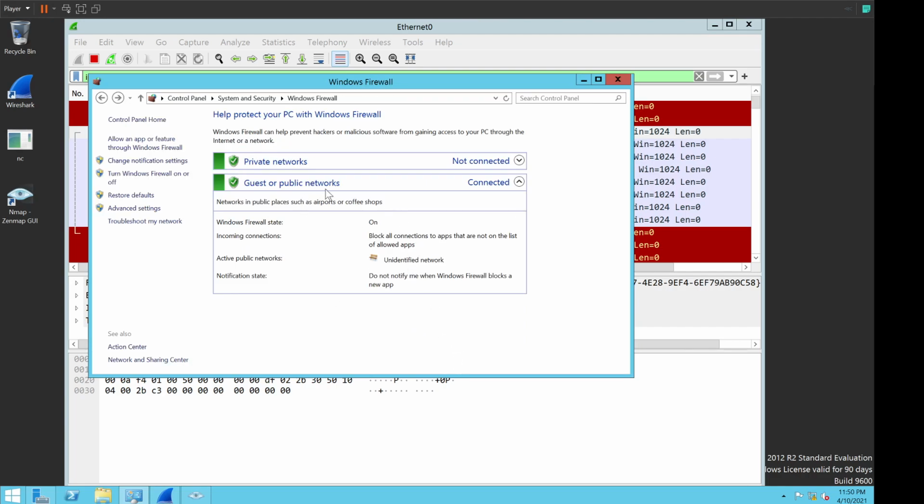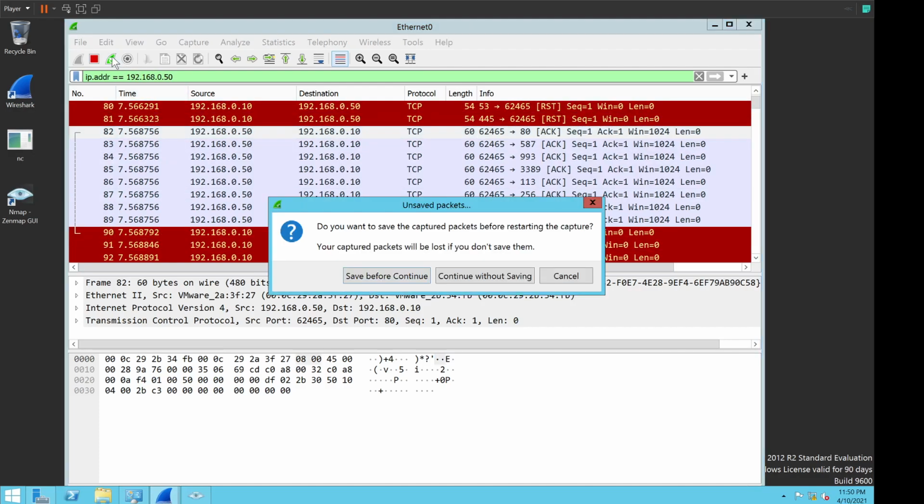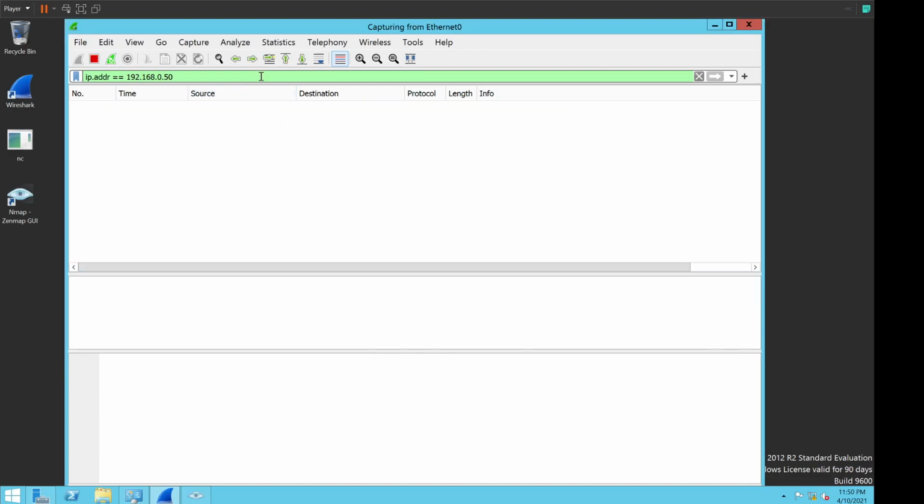Okay, and I should know by now that I'm connected to a guest or public network, but I keep forgetting, so I just keep turning them both on. Alright, so now we turned it on. Okay, and this should actually look pretty dang familiar. I'm going to do the exact same scan again.